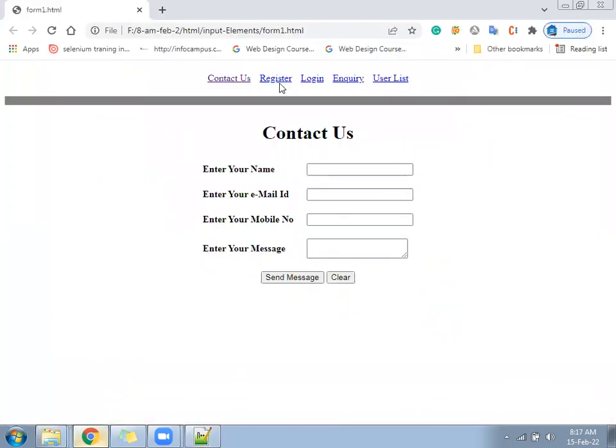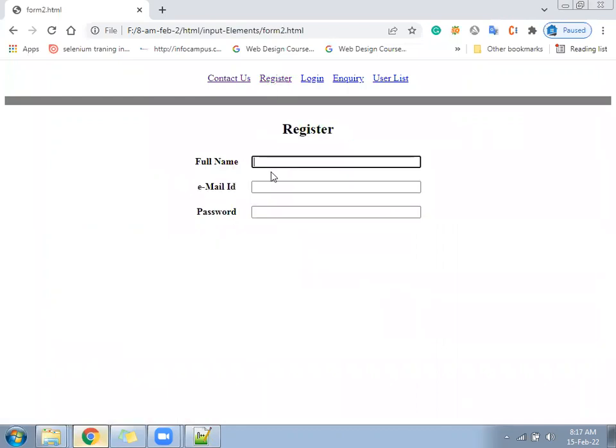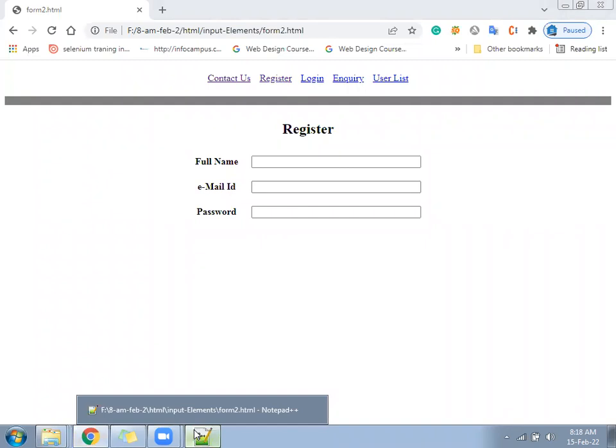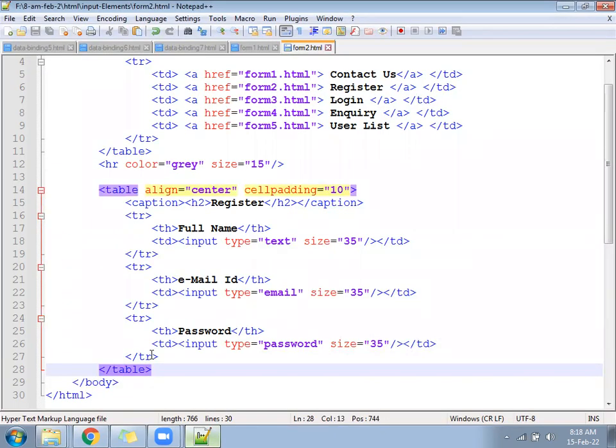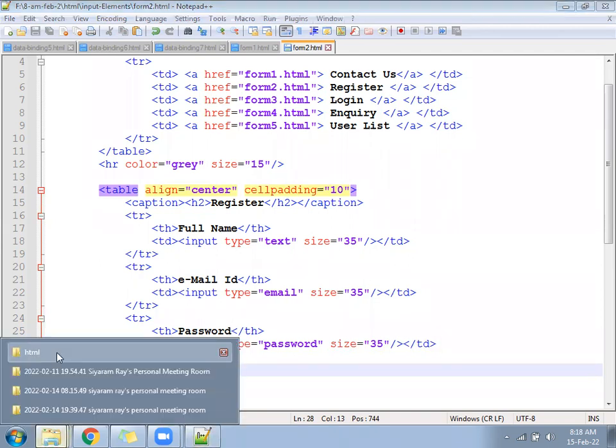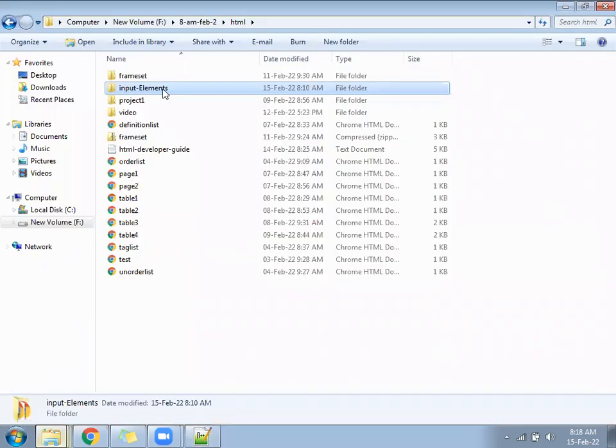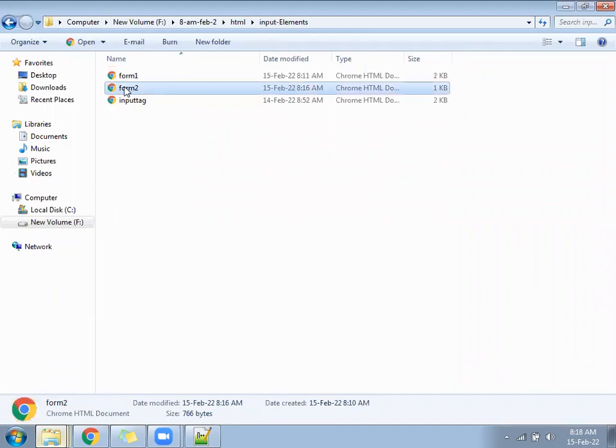So here it will look like this. Full name, email ID, password. After that, you can see the width of the text box got increased. I'll share this file in case of any problem. You can use this file. This will come in chat directly. Form 2, form 1 also.